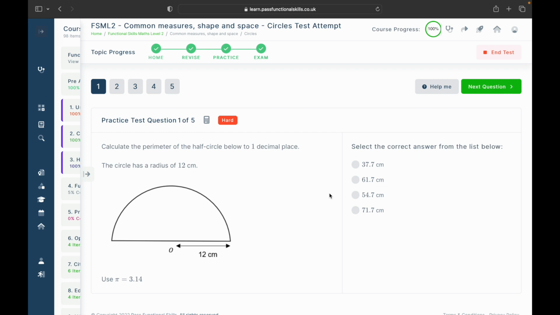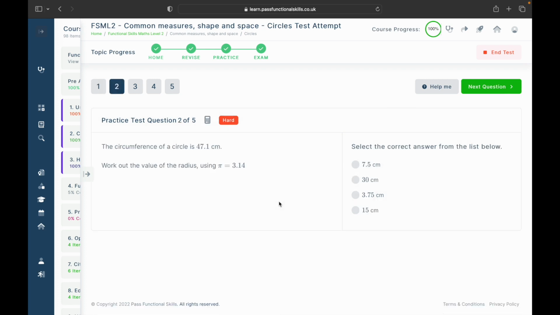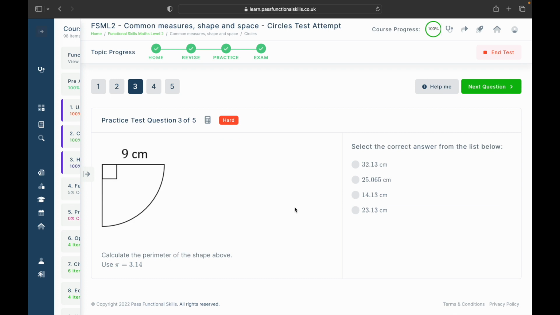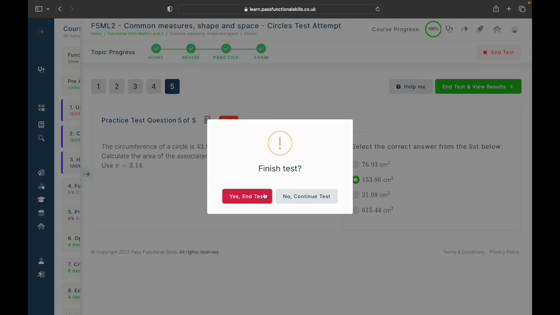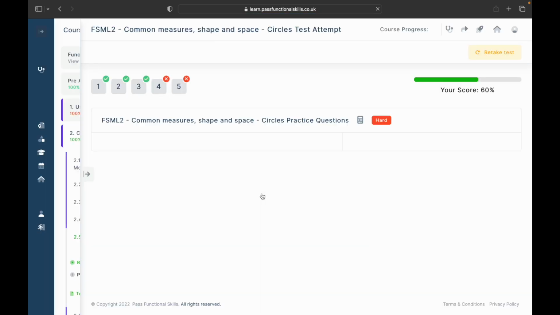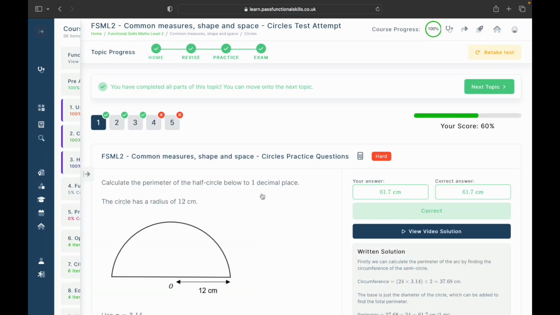So if I work this out on some paper or with my calculator, and then I think that the option is, say, for example, 61.7, I can click next question and I can go through and answer them all. Once I've completed the test, I can see which questions I got right or wrong. So you can see I got 60% in this one. I got the first three questions correct, and then I got question four and five wrong.